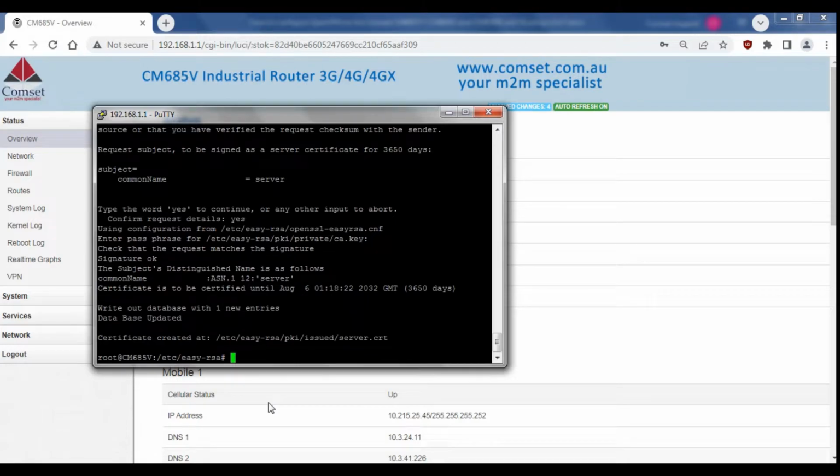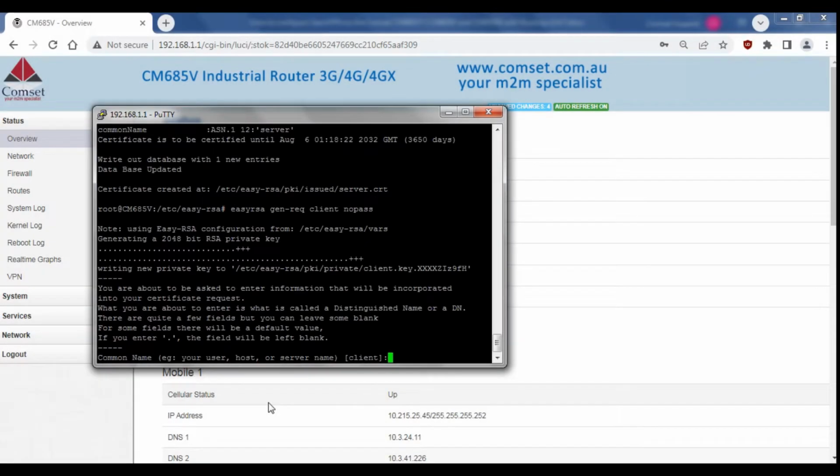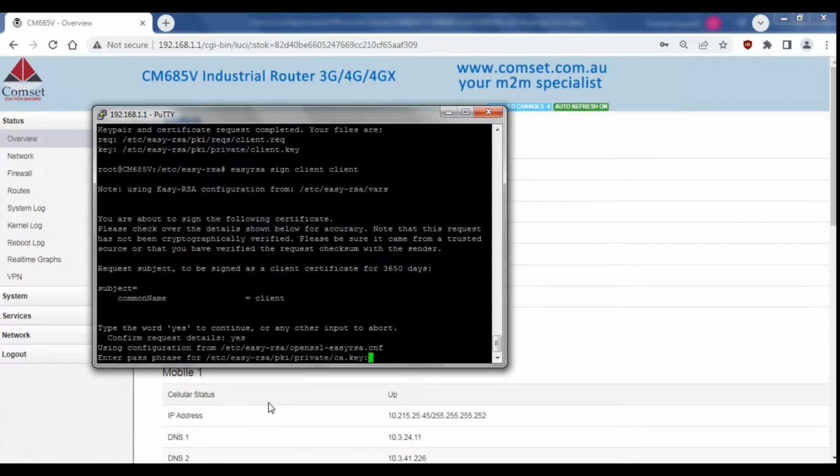Next, we're going to create the client key and client certificate. So we'll enter the command easy-rsa gen-req client no pass. Similarly to the server, you'll be asked to give this a common name. Again, I'm just going to call this client to make it clear. And for the certificate, enter easy-rsa sign client and client. Type yes to confirm and then enter in that same passphrase.